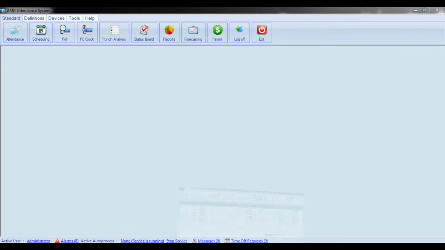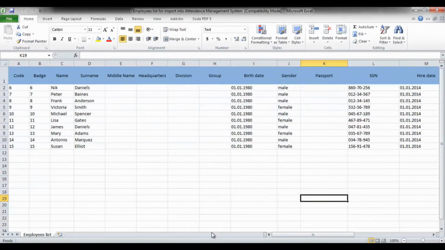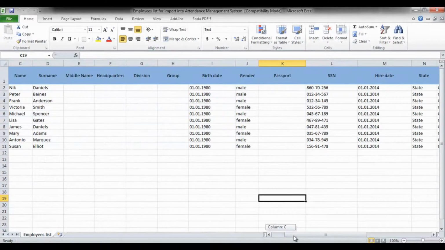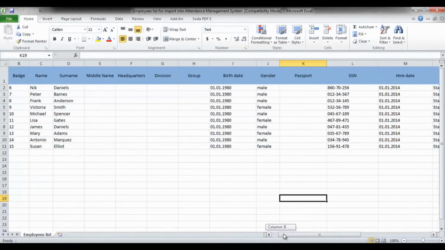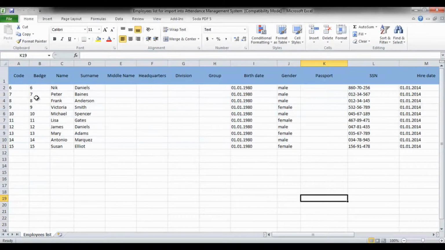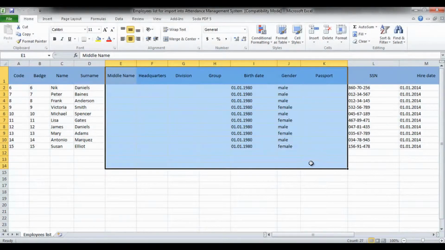So here's the file. Here you should enter the list of employees whom you want to import into the AMG Attendance system. Almost any data available in the employees page can be entered using this Excel file. The only required fields in the list are the following ones: code, which is unique; page, which is also unique; first name and last name. All other fields are optional, so you can either enter them or leave them blank.